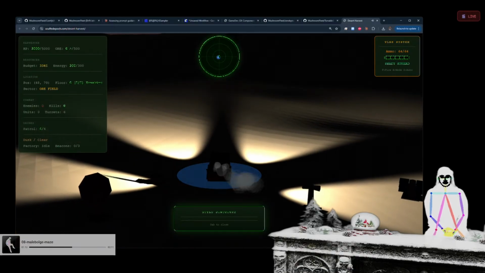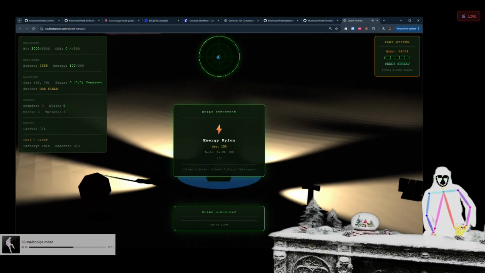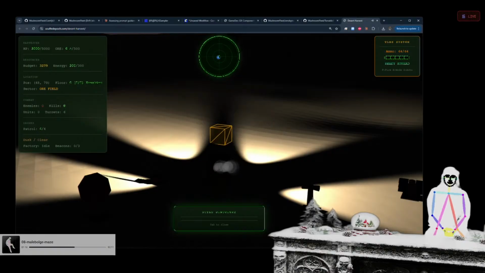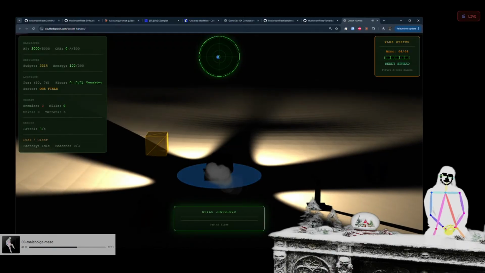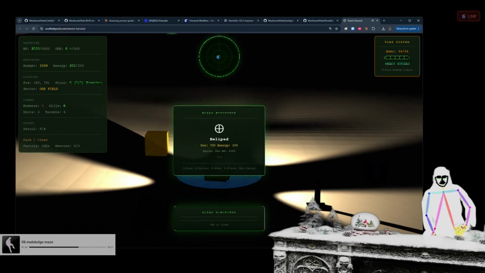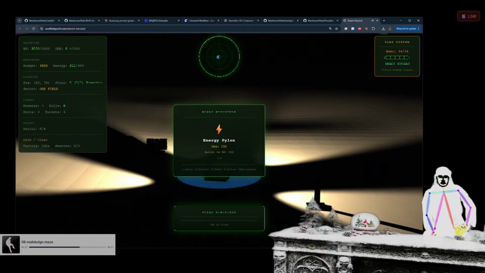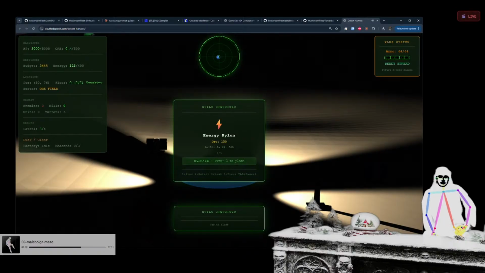Now, what's the next build queue thing? I need more power. So we'll do an energy pylon there. This is like Supreme Commander type stuff, but you're driving it rather than point and click. It's like, another one of those, please.